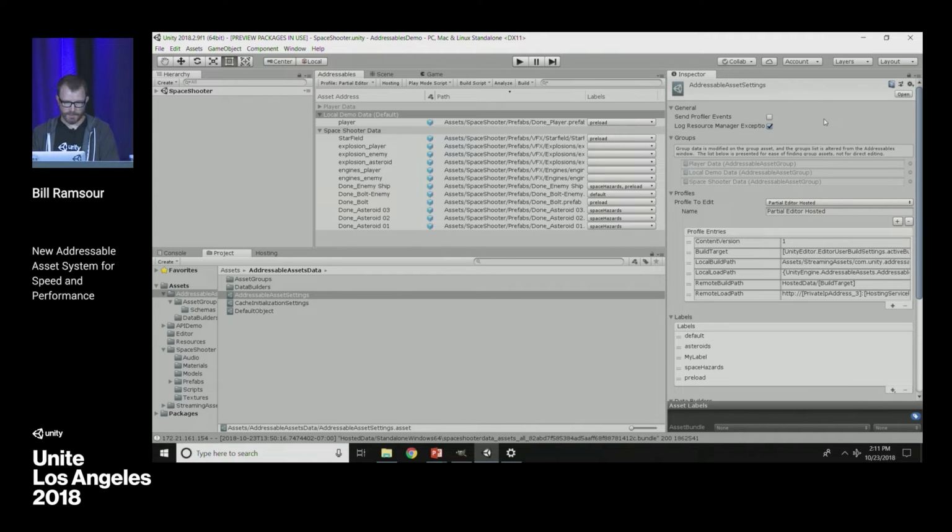So I want to talk a little bit about what is in them. There's a lot of things going on in this top-level asset. I'm not going to talk about all these things, but I do want to hit on profiles. So a profile is a way for us to set data across all groups or across some number of groups that you can easily change in a centralized location.